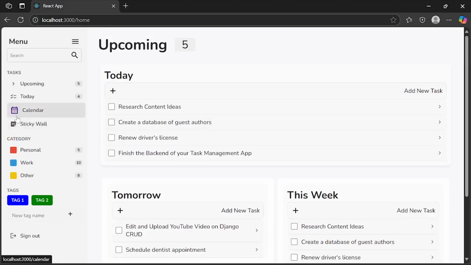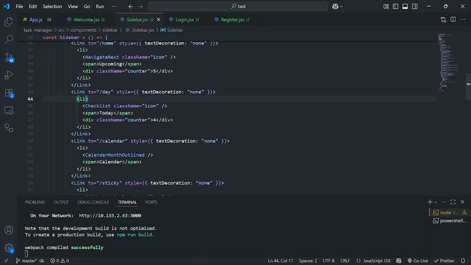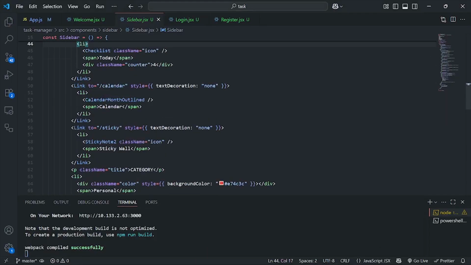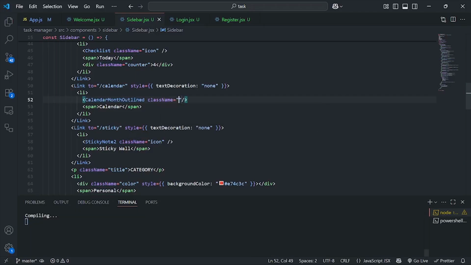But let's see, what's wrong with this icon here? Let's check in this our sidebar component. So let me quickly check that. If I come to this my sidebar, in the calendar, oh, see the calendar month outline, we didn't give it this className icon. So let me quickly give it className icon, like that, and save it. It's currently compiling.